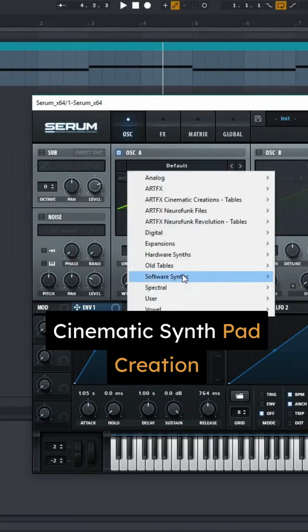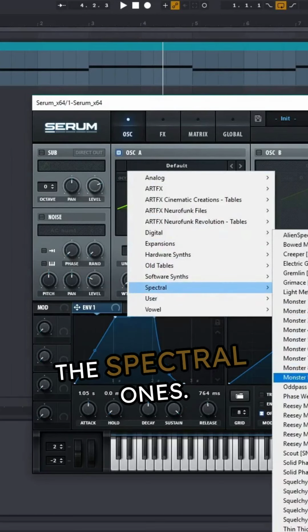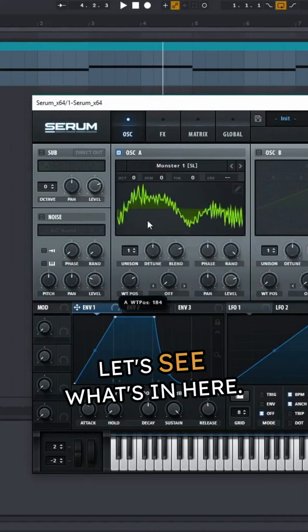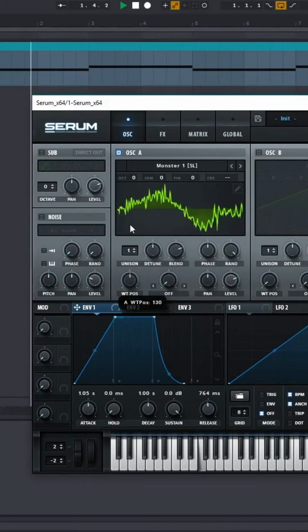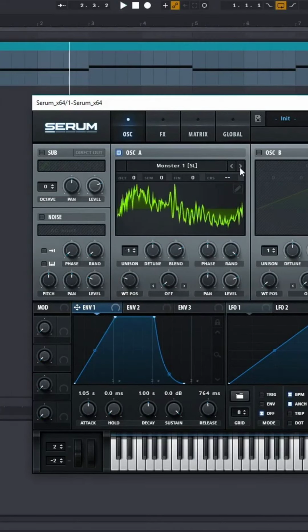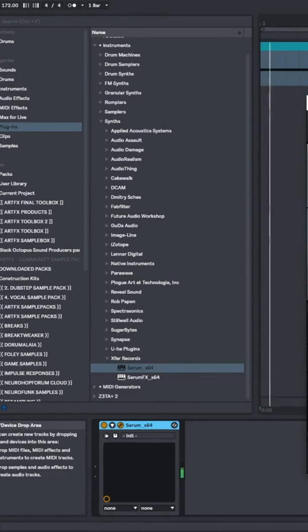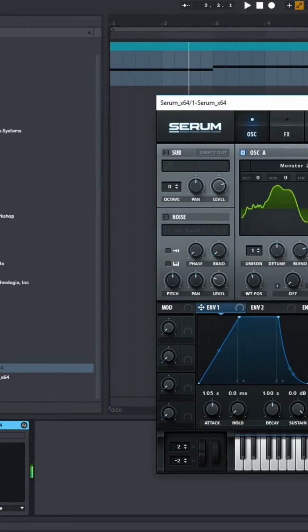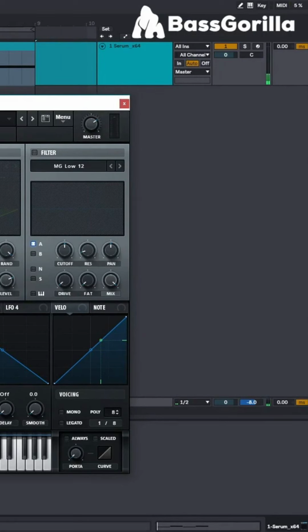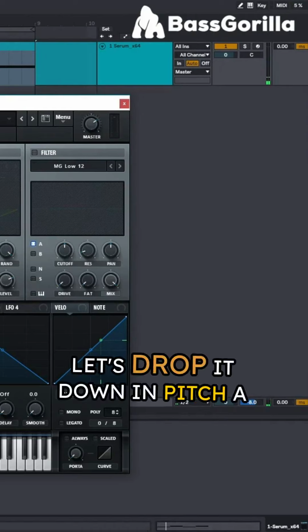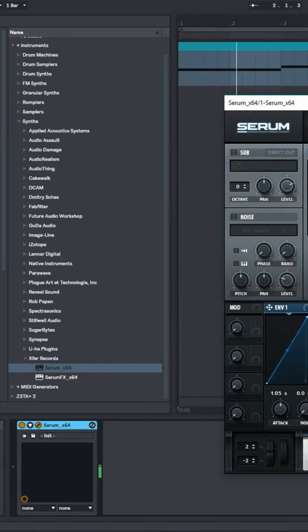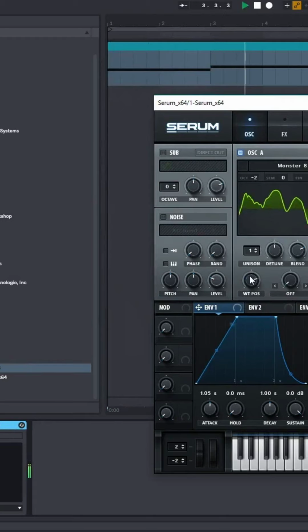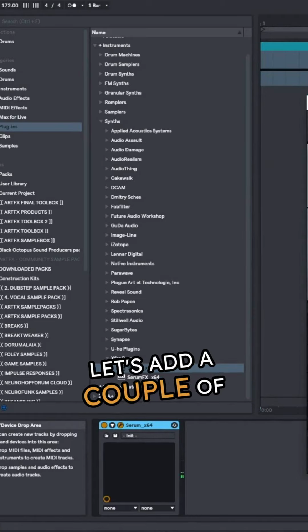So, one oscillator. Let's choose maybe one of the spectral ones. Let's try and see what's in here. Let's drop it down in pitch a bit. Let's add a couple of voices.